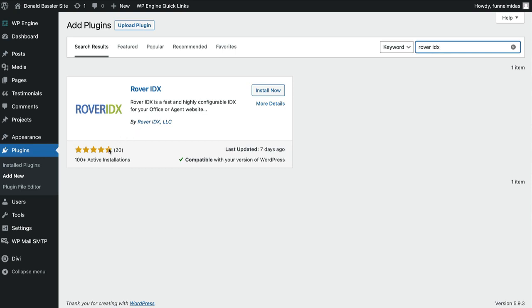It's got 25-star reviews and active on over 100 websites. And I know from personal experience that this happens to be one of the superior plugins for IDX integration. It was last updated 7 days ago, and it shows that it's compatible with our version of WordPress. So we know that this is the IDX plugin for us. I'm going to go ahead and click on install now. And once it's installed, we're going to click on activate.